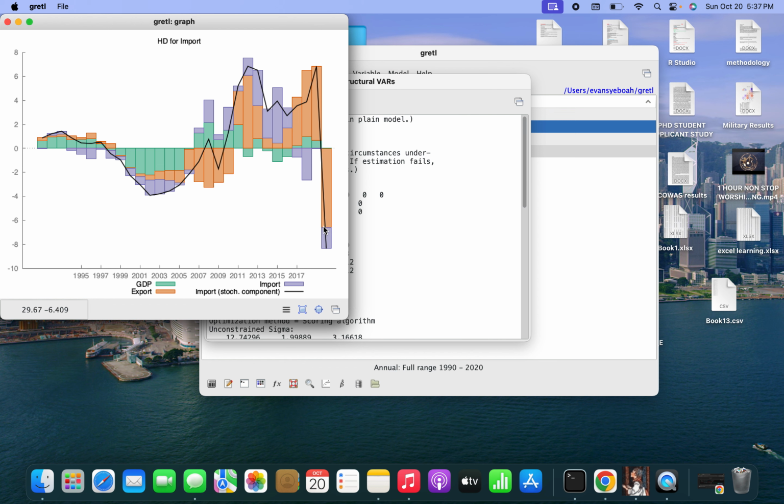How the other variables also influence each other. So you can see here we have export, we have import as well, we have GDP to be part of it, and you can see how the movement is. So this is just a brief one for you to know how it is estimated.